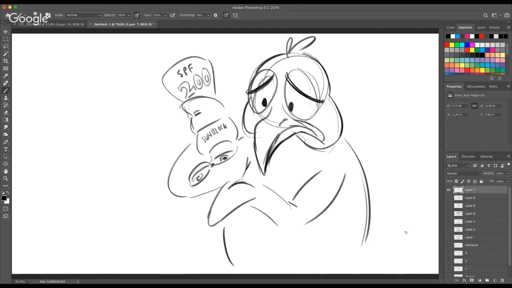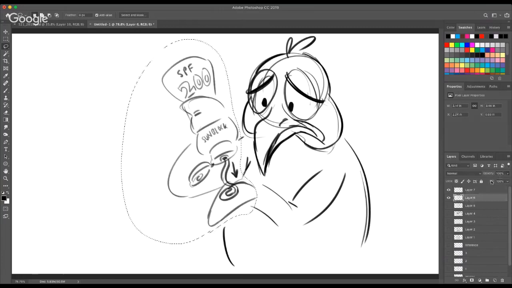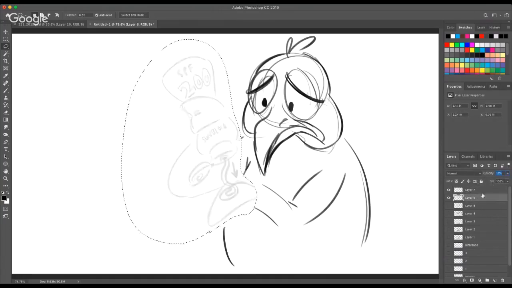And for this one, I want to delete some of these. Delete this. But I still want to see what's happening, so I'm going to put up my last layer and keep it up just enough for you to see it. I'm going to deselect. And let's see.